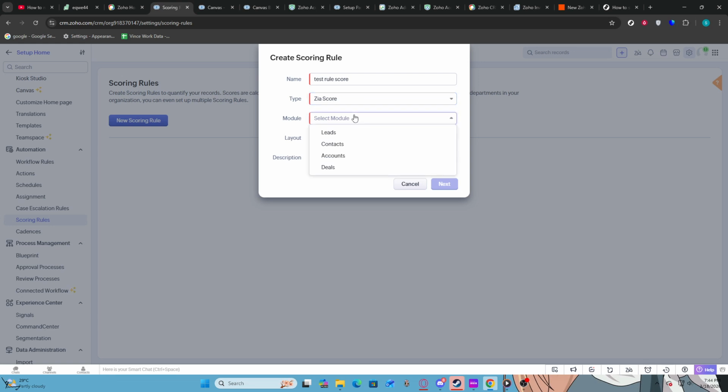Following this, click on the Type drop-down menu. This option allows you to select the nature of the scoring rule you are creating. Choose the appropriate type that aligns with your scoring strategy. After selecting the type, click on ZScore from the available options. This choice integrates artificial intelligence into your scoring process, enhancing lead evaluation based on predictive analytics.